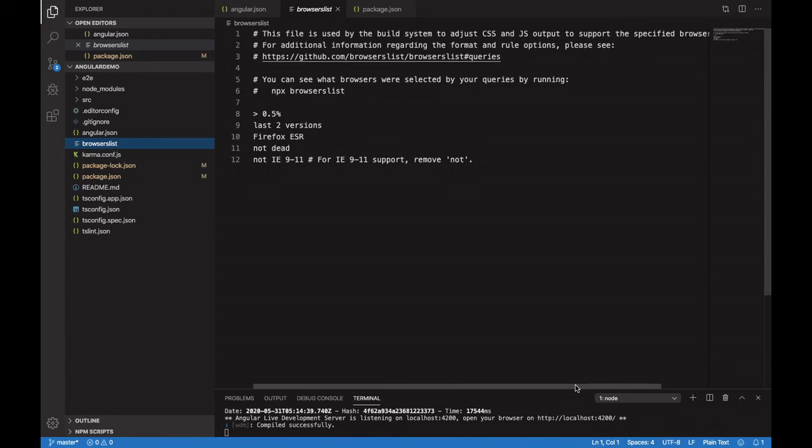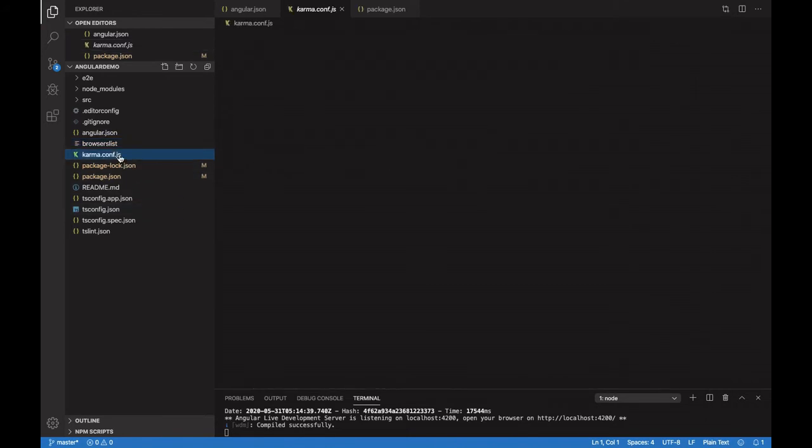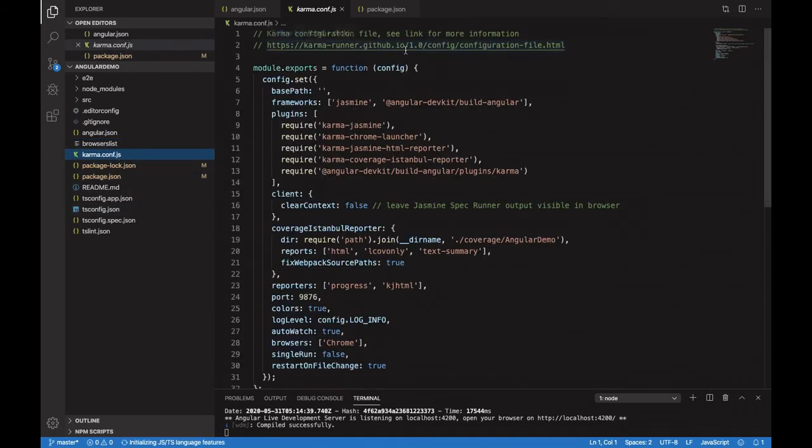Okay, apart from that, we have karma.conf.js. So the karma configuration file is related with karma configuration, and you already know that karma is a test platform for Angular applications. Actually, AngularJS came up with the karma test cases, and karma test cases also run successfully on Angular 2 plus higher versions also. Okay, so it is a test runner for Angular.